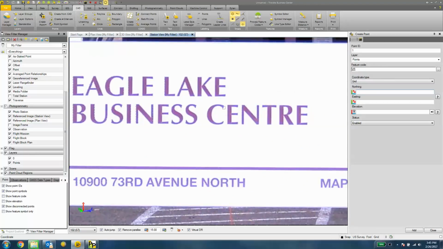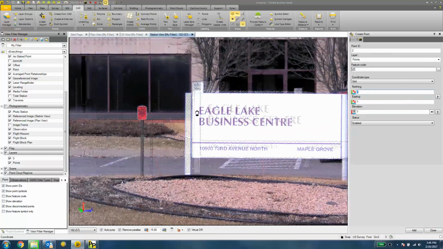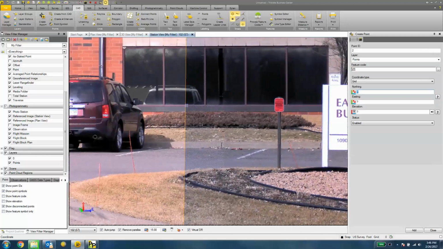Let's say I just want to get the edge of this letter C here. So we click on the area, then it brings up a pixel picker, so we can get right down to the exact pixel that we want to pick. Populates the northing, easting, and elevation for us. Hit the add button, and then we have a point on wherever we clicked. Now you can't really see that very well because it's on a white background. Let me choose something else here.